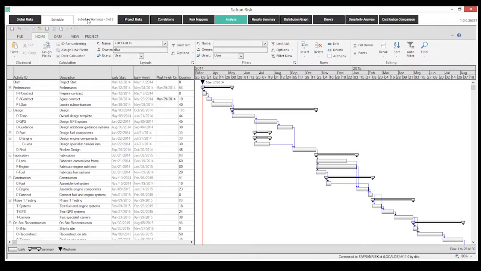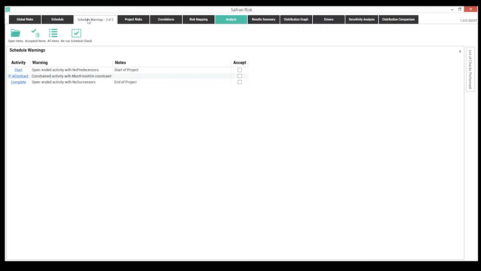I want to move on to step 2 and just make sure that my schedule is risk ready, right? It's part of that validate and edit part of the process. Here you can see we've run a schedule check and identified a couple of things, warnings if you will. When I look at these warnings, again, the mindset here is that we're looking for things that may potentially impact the schedule risk analysis.